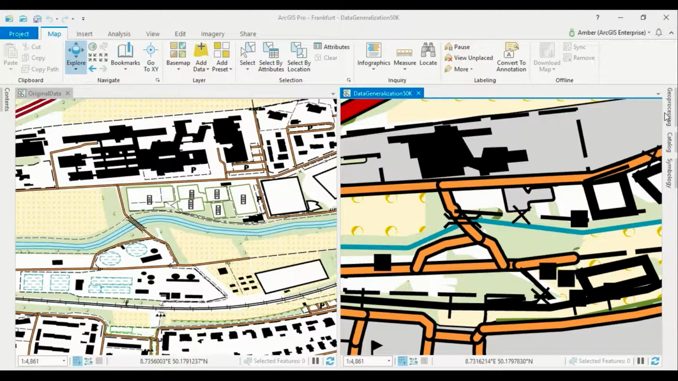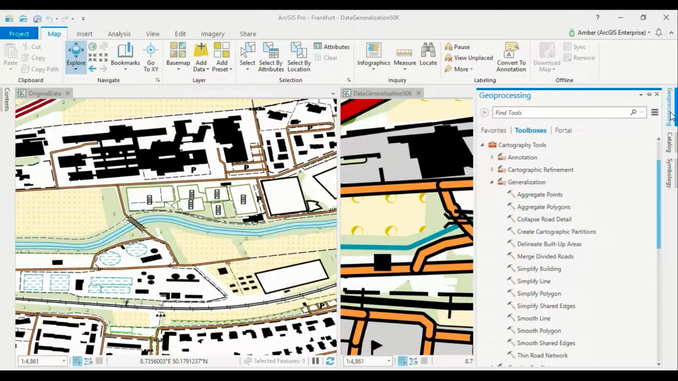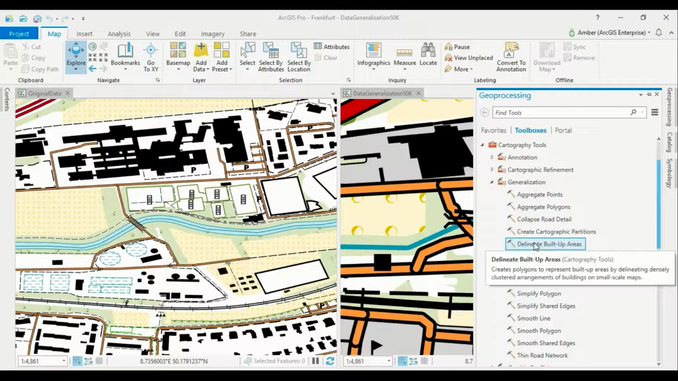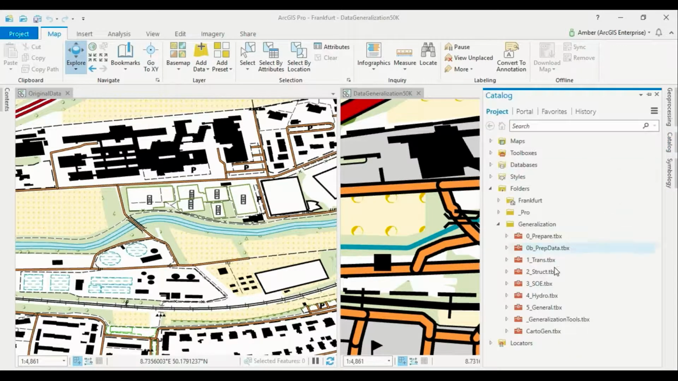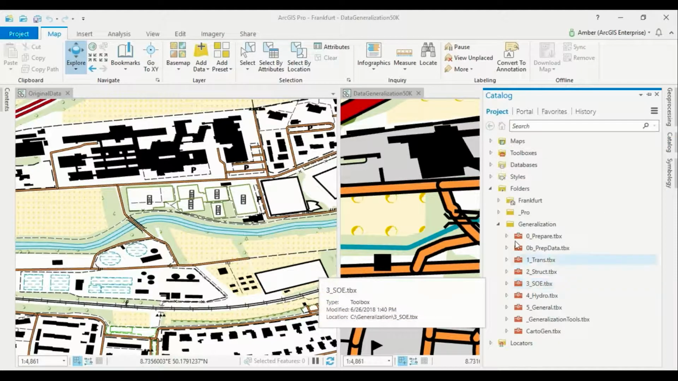Now, how do we put that together into something that we actually leverage? As Mark described early on, we use a lot of geoprocessing in Python. And with geoprocessing, we have individual tools that perform different operations, like this one, delineate built-up areas. That's the tool that we use to create those gray built-up area polygons. We've got other ones to simplify and smooth, and really dozens, if not hundreds, of geoprocessing tools that we can then combine together into a series of models.